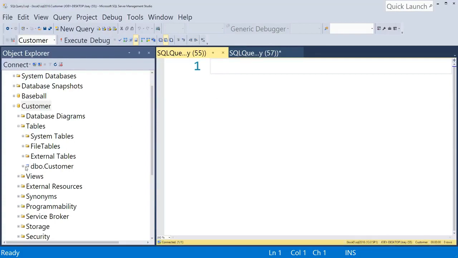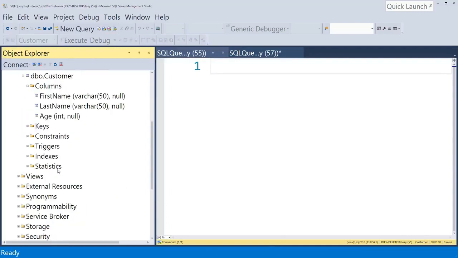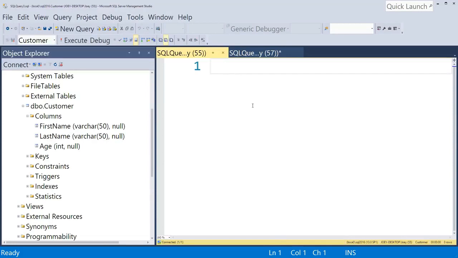So inside this table, if I click the plus, I can go down into columns. I can see my column names: first name, last name, age. When I do an insert statement, there are multiple parts to it. I say insert into, and that's how you start it. And then we say the table name.